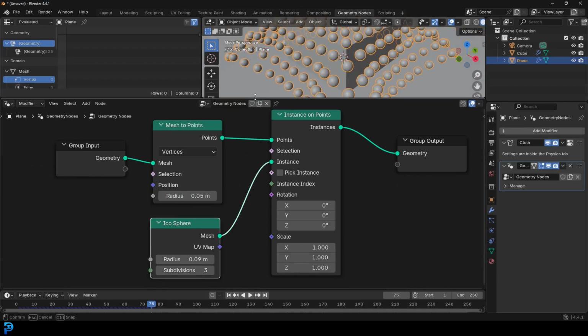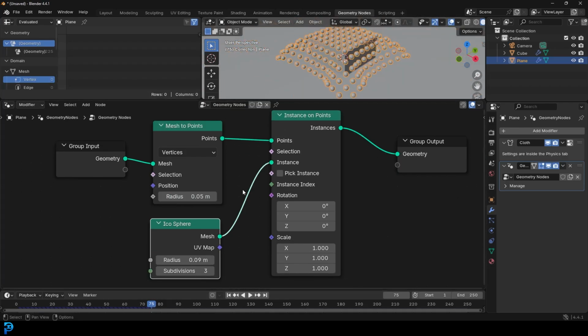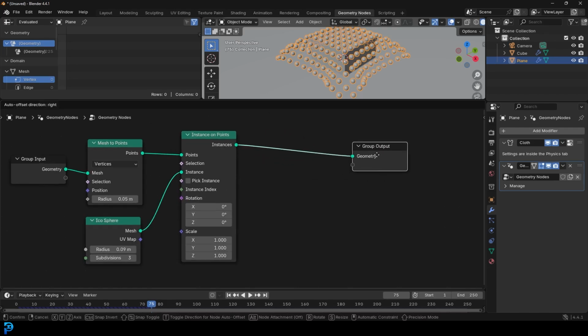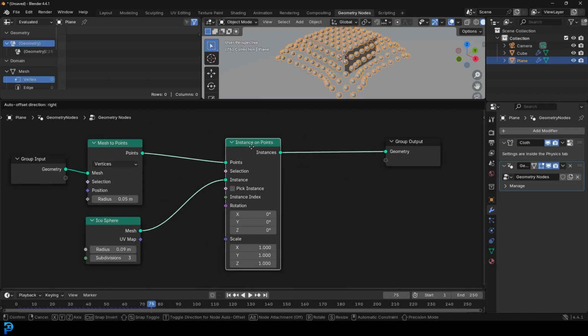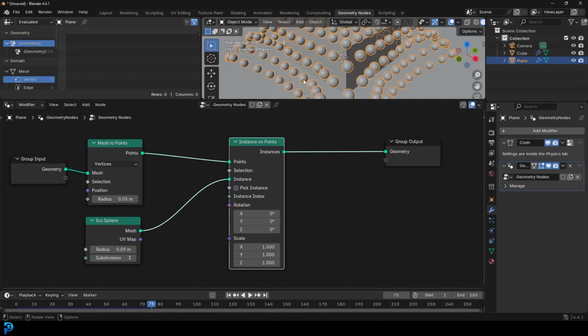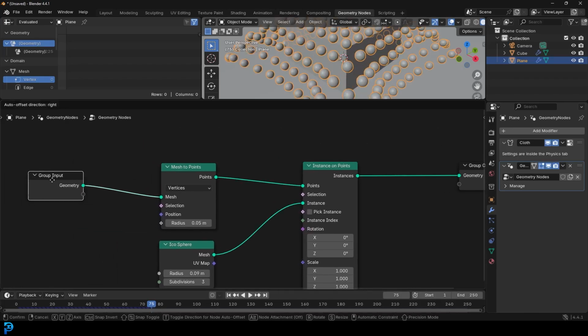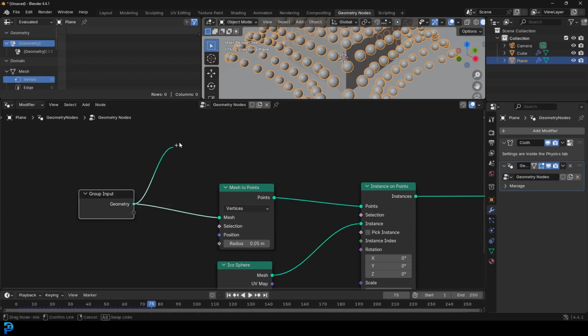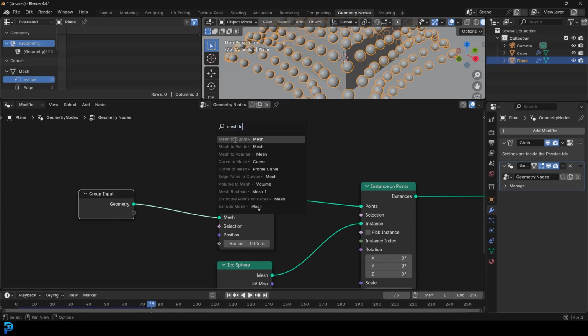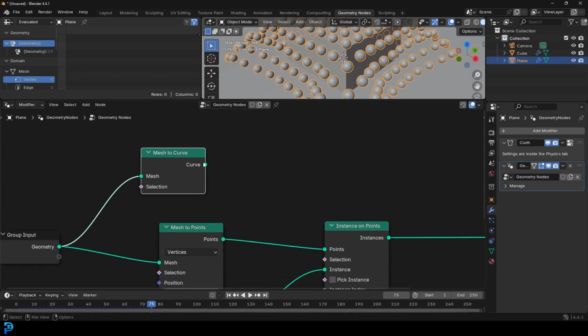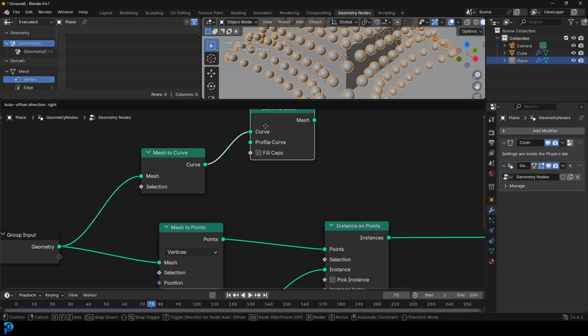Looking pretty good. Then what we want is little edges that run between these. So we'll take the same group input and drag on it here. We'll search for Mesh to Curve. Then we'll drag on this and let go, and make this Curve to Mesh. Now let's go Curve to Mesh.